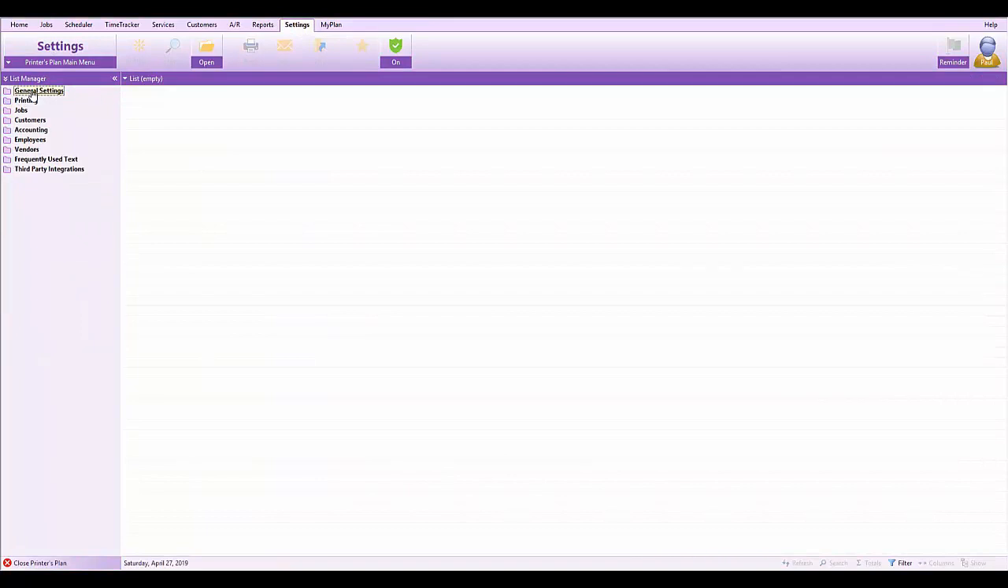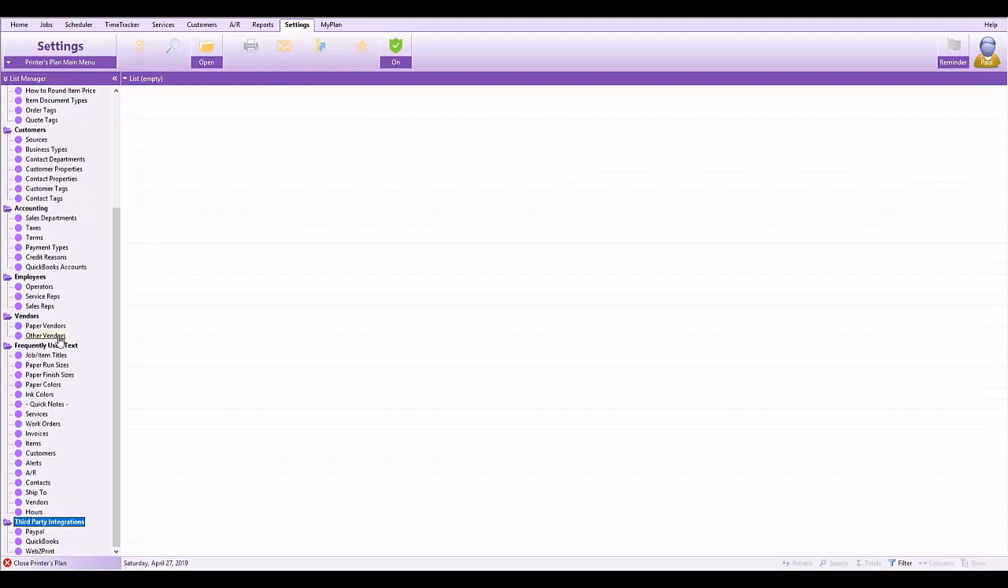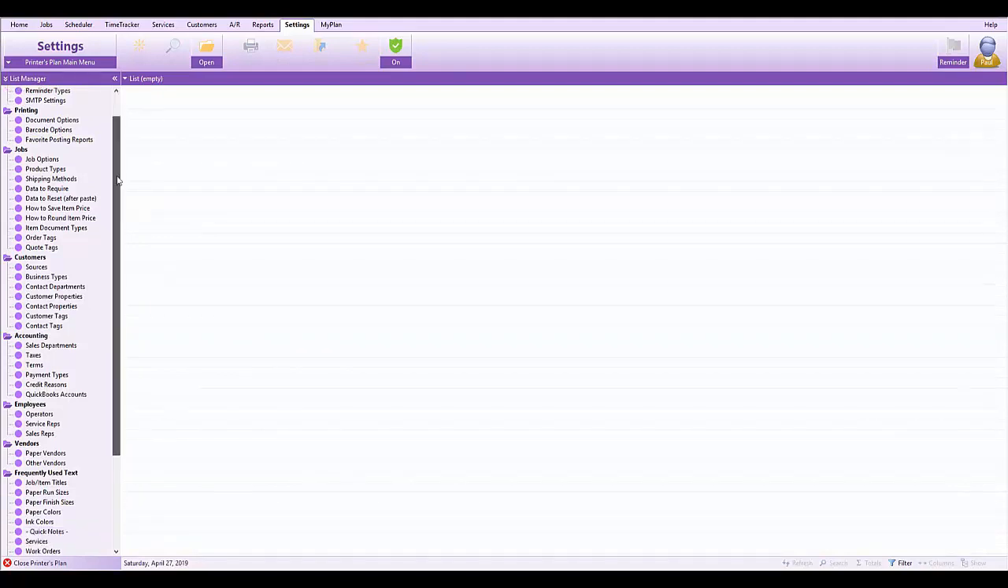The next tab is for settings. A lot of this configuration may not make sense the first time going through, but will really help you nail down your workflow in Printer's Plan. We recommend just going through here and taking a look. Some of it's very obvious, and additionally, we have documentation that goes over all of these settings.